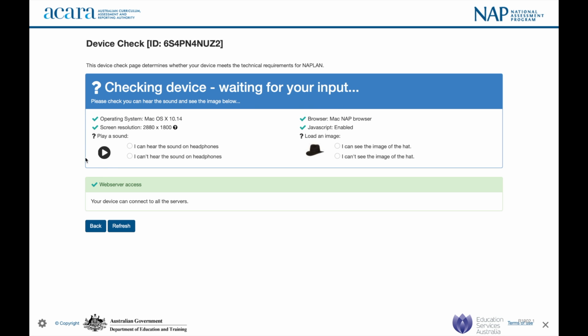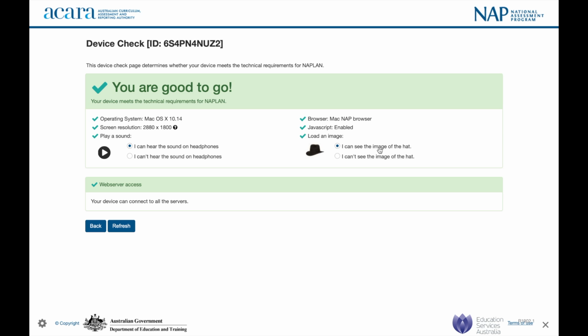And then once you get to this screen here, if you have headphones, plug them in and test that the sound's working, you can hear it. If not, don't play the sound at the moment because it'll play throughout the classroom. If you can hear the sound, click that you can hear the sound, and if you can see the hat down there as well, click that you can see the hat. It should then say you're good to go.